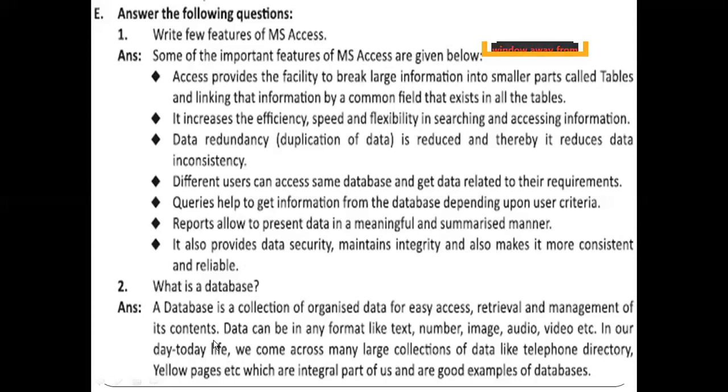Now the next one. What is a database? A database is a collection of organized data for easy access, retrieval, and management of its content. Data can be in any format like text, number, image, audio, video, etc. So any kind of data we are going to store in MS Access, but there are ways to define it. In our day-to-day life, we come across many large collections of data like telephone directory, yellow pages, etc., which are an integral part of us and are good examples, but nowadays we hardly use them. So this is regarding a database.